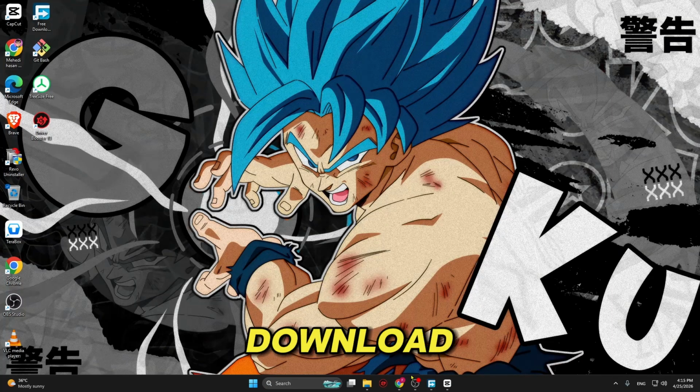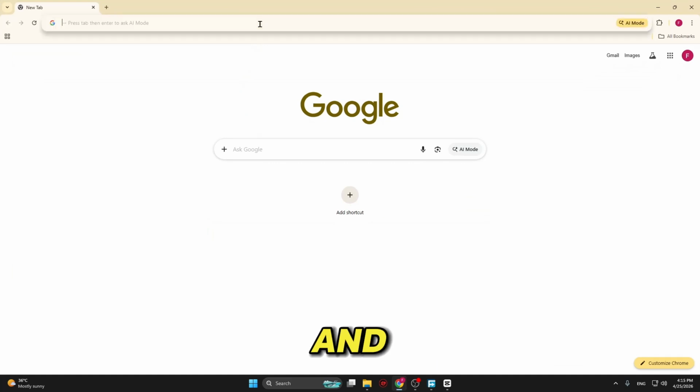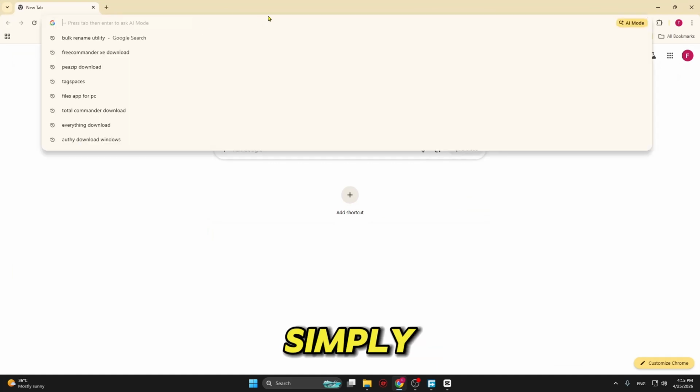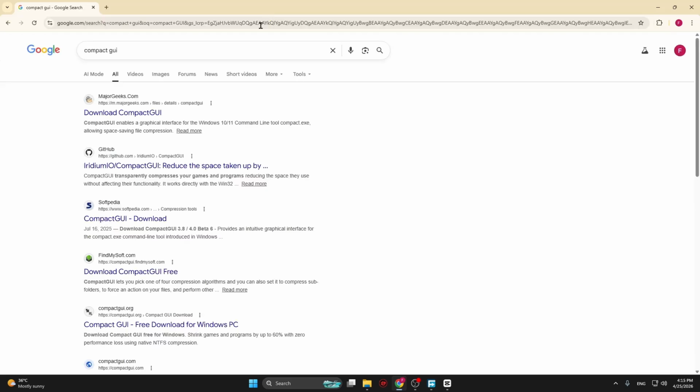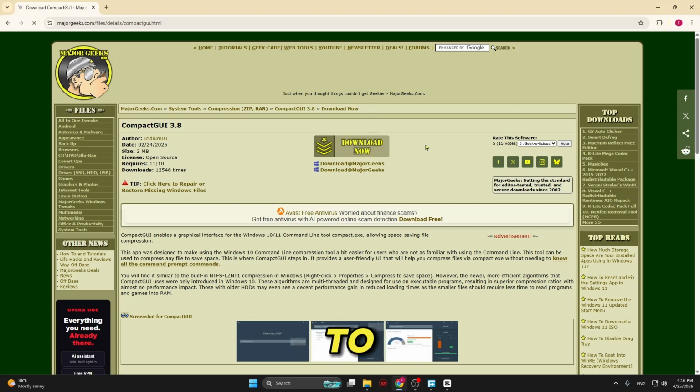So how you can simply download it, you have to open your favorite browser and then simply come over into the search option or simply search for CompactGUI and click enter. And then you're going to get the first website, majorgeeks.com. Click on this website. And here you're going to get the download now option.